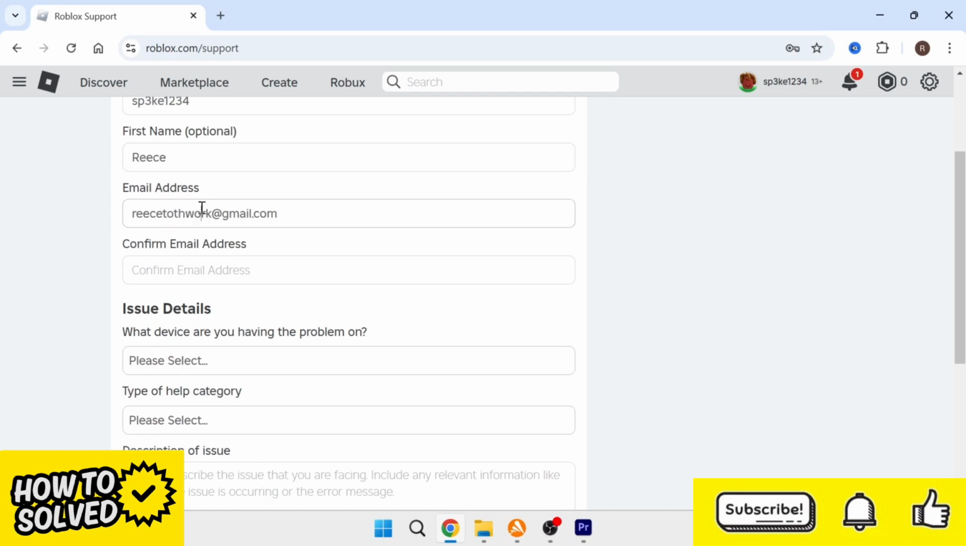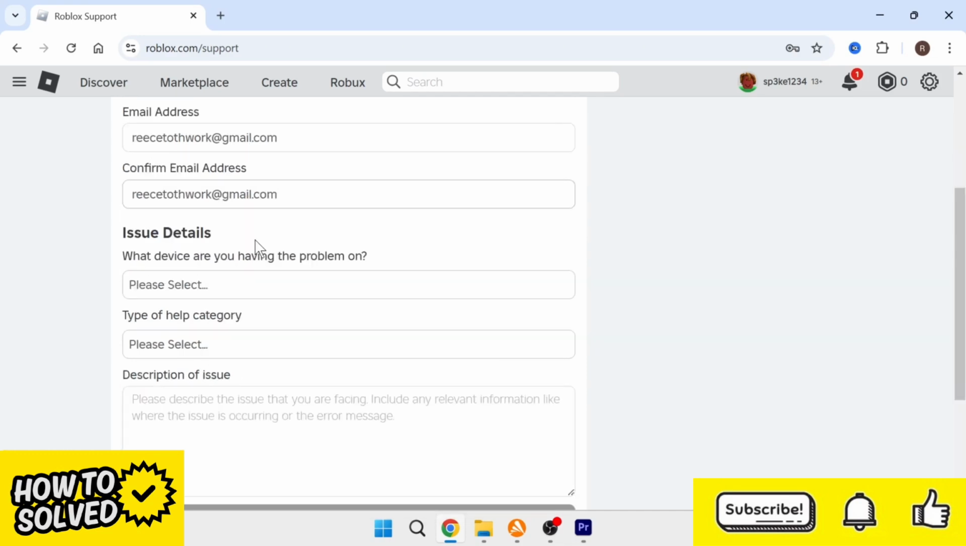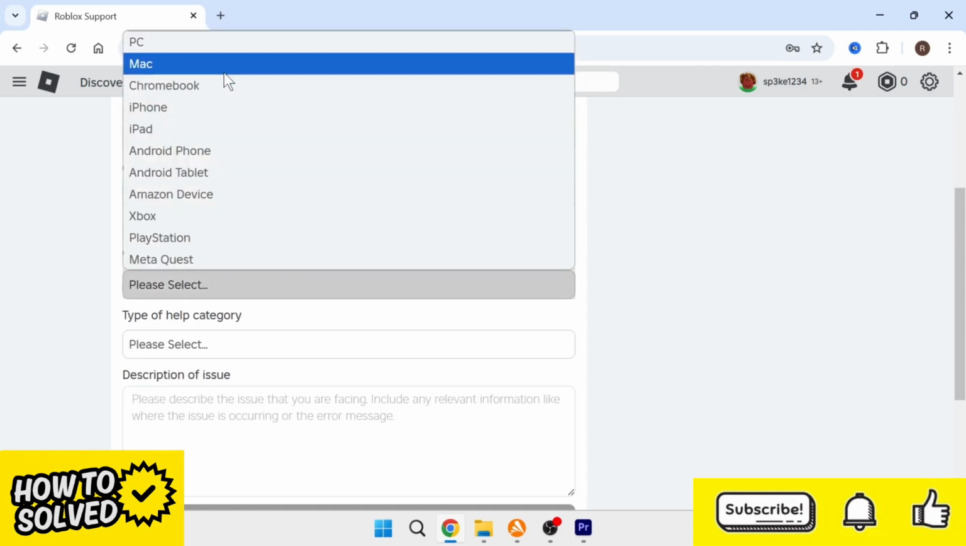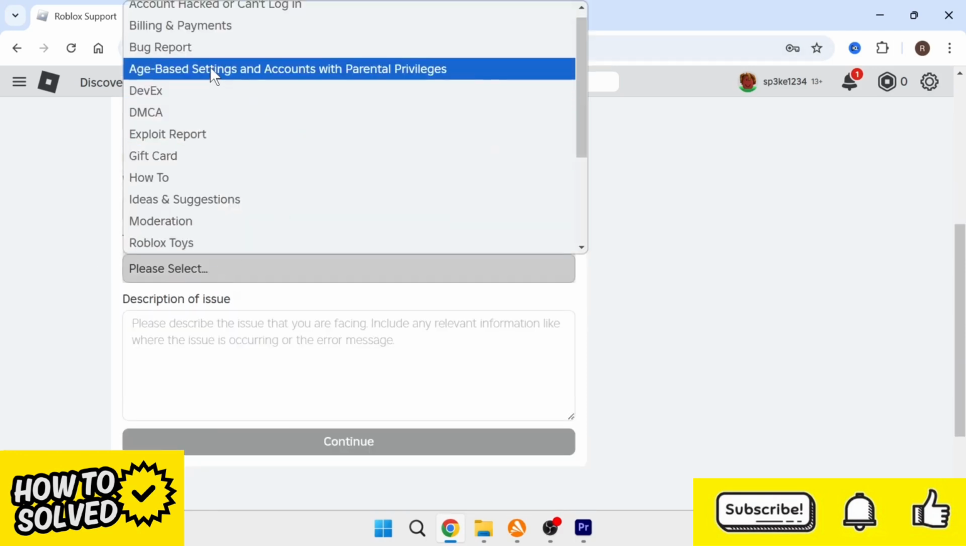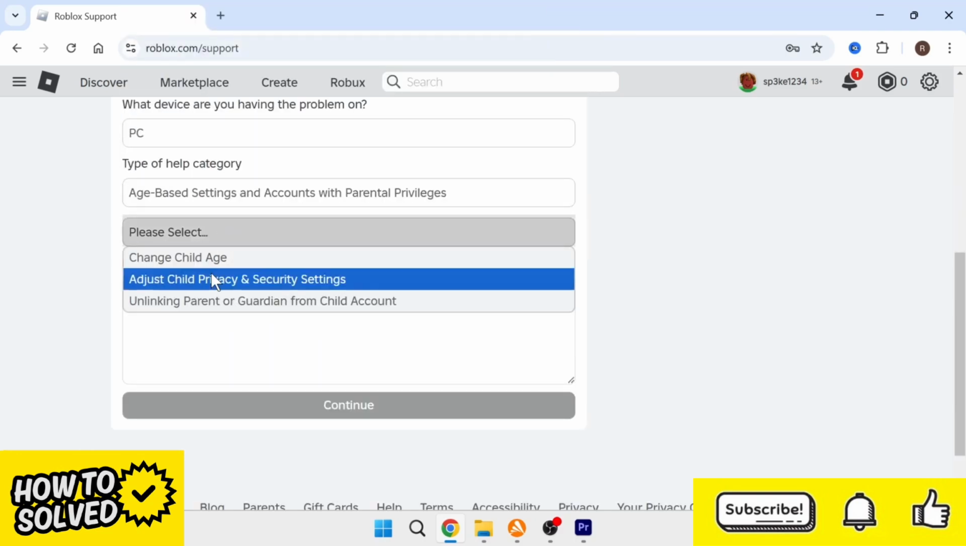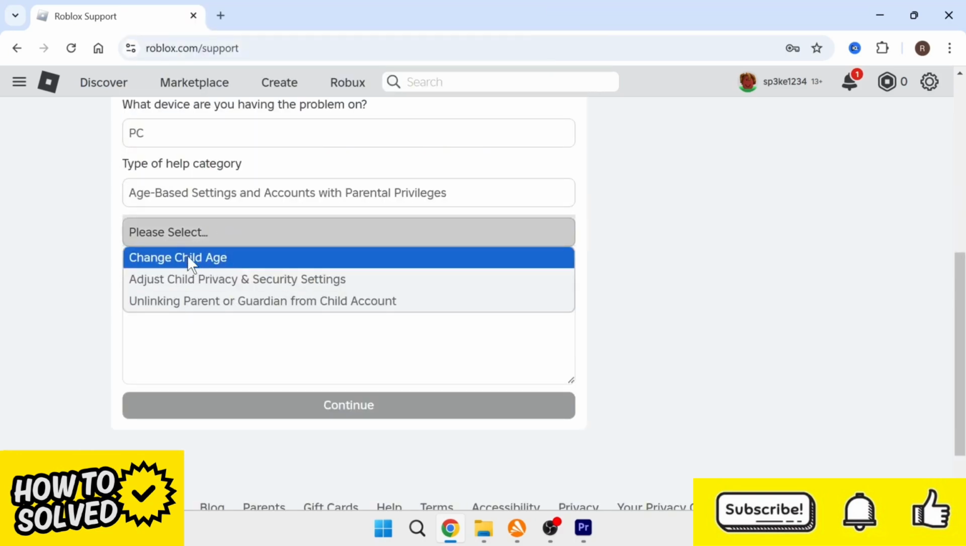Make sure that for the email address, you enter the email address that's associated with your account. What device are you having the problem on? Select PC. For the type of help category, we're going to select age-based settings and accounts with parental privileges. And then from the second drop down, click change child age.